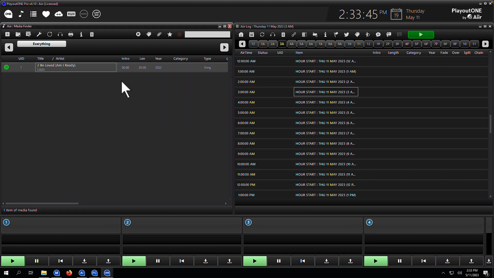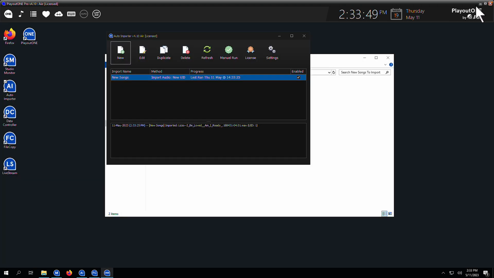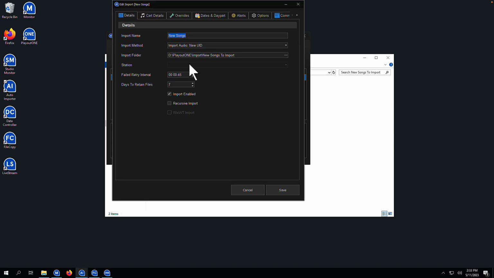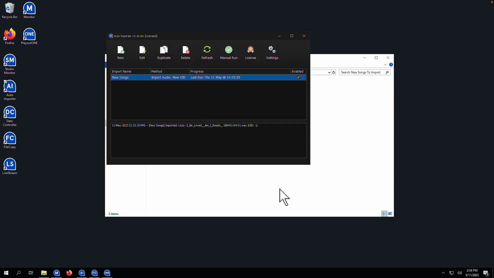Now, let's say we want to overwrite an existing file, or we want to import a piece of content into an existing or a specific UID that we specify. So we're going to come into this job. We're going to change the job now from new UID to specific UID, and we're going to click save.